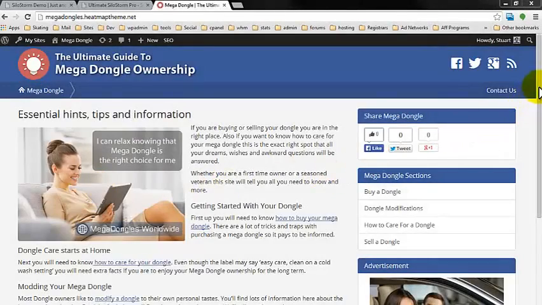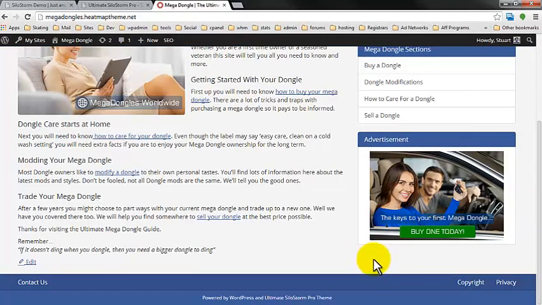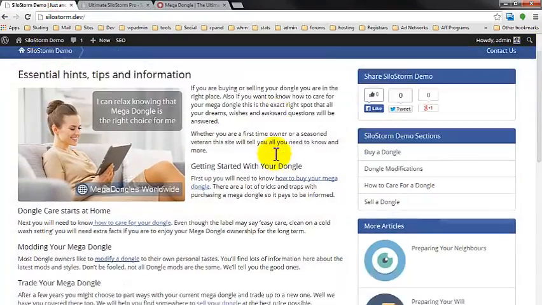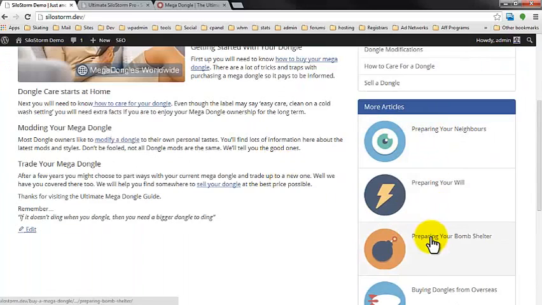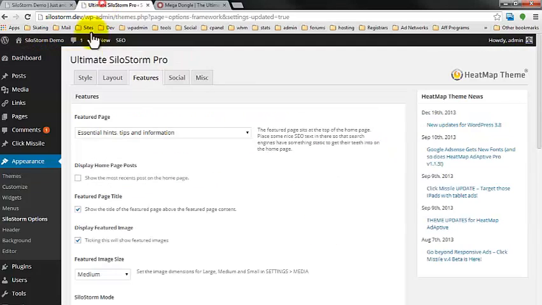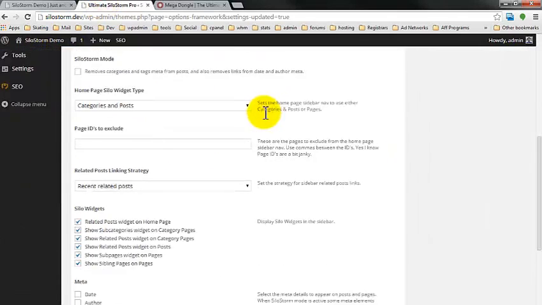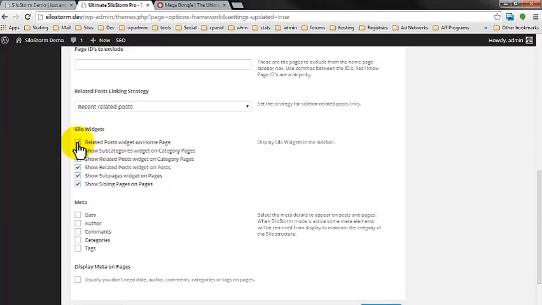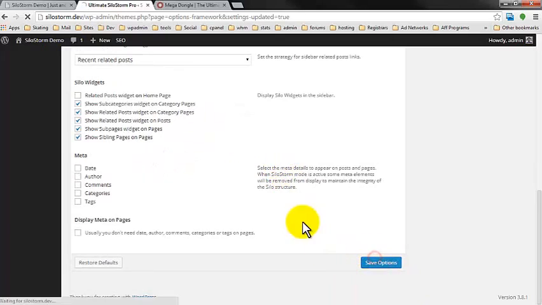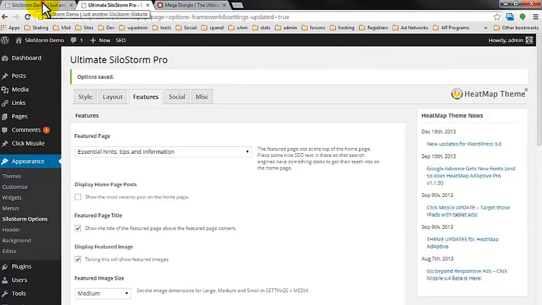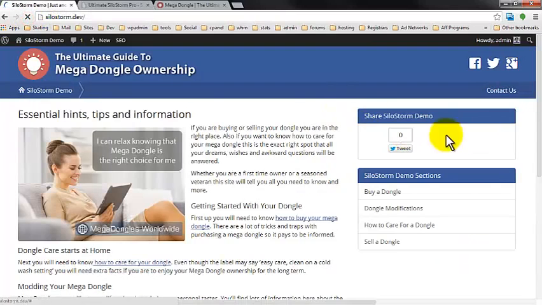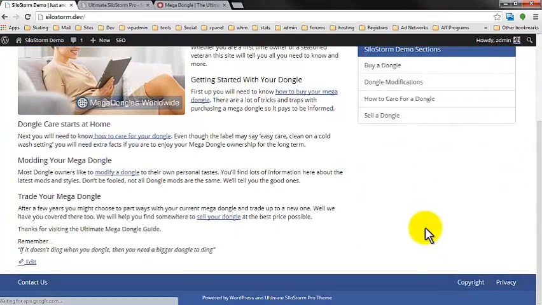Another thing that you'll notice about the original demo site is that it doesn't have any related posts showing down here. It only links to the top level silos, which in the case of this site is what I want. So how do we remove those recent related posts from this page? Well, we'll just nip into the options, go into the features tab, and tick off related post widget on home page. Then we'll click on Save Options. You'll see that that has now gone from there, and we're only left with the top level silos on this page.